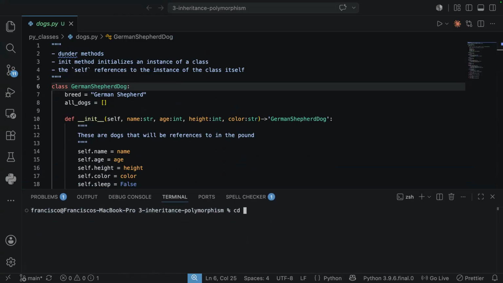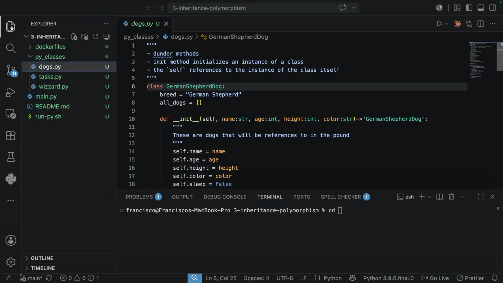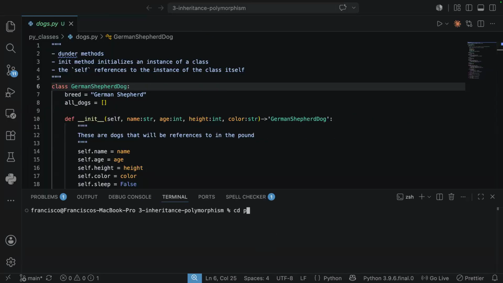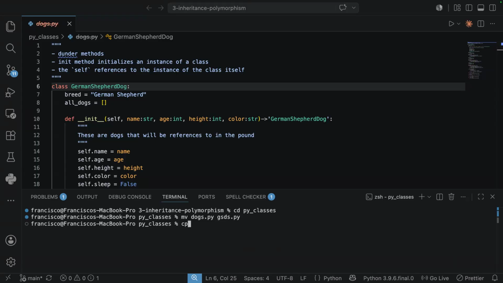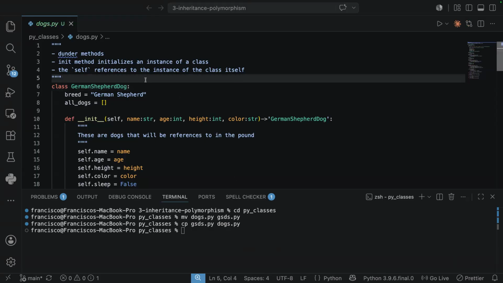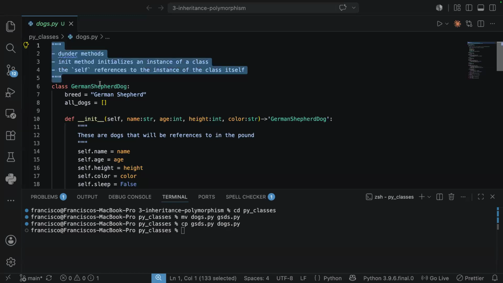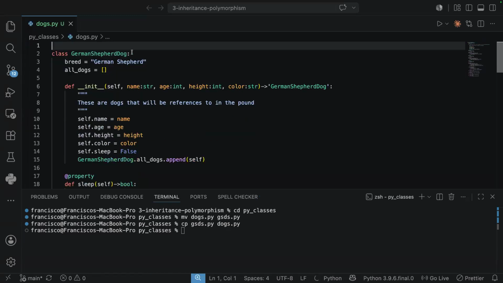First of all, I'm going to change into my classes directory. If I could figure out where I'm at, apparently. Oh, it's py classes. All right. Then I'm going to rename this file from dogs to gsd.py or gsds.py. From there, I'm going to copy this gsds.py and create a dogs.py. Kind of a repetitive process there. There was a better way to do that. All right, so now we have our German Shepherd dog.